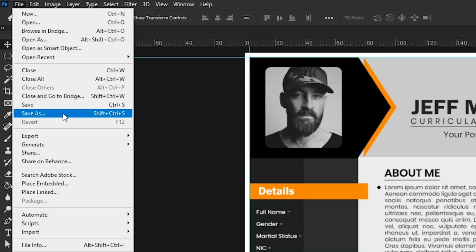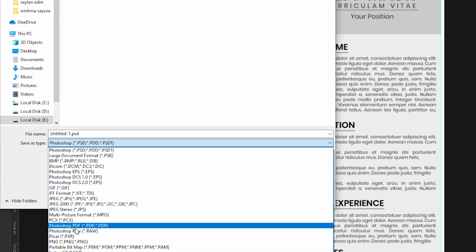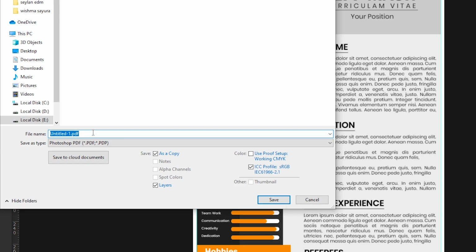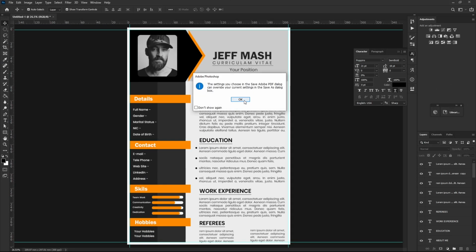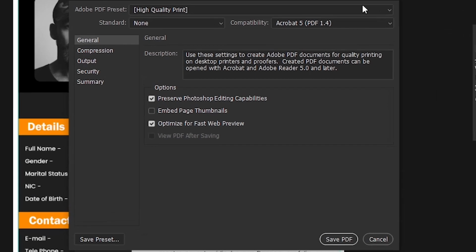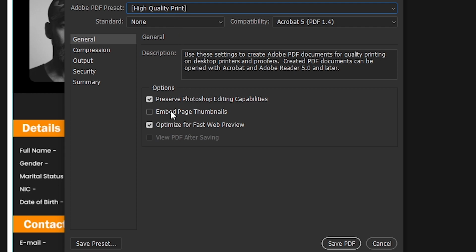Finally, you can save as a PDF. Select Photoshop PDF and give your name. Then click OK. You can choose any option in these categories. I select high quality print and untick these options. Now click Save PDF.